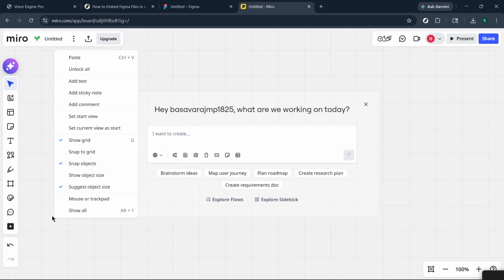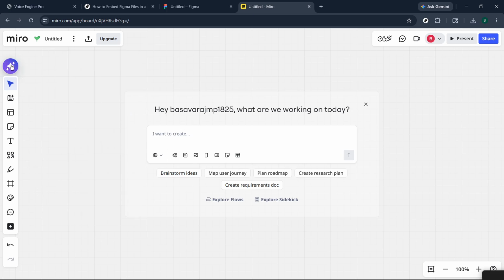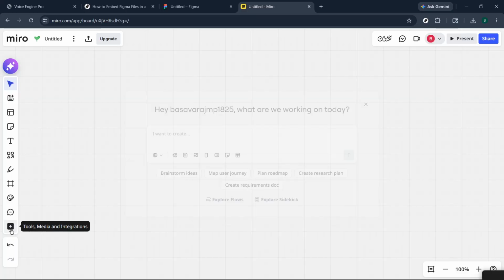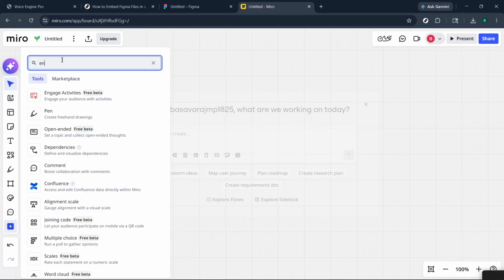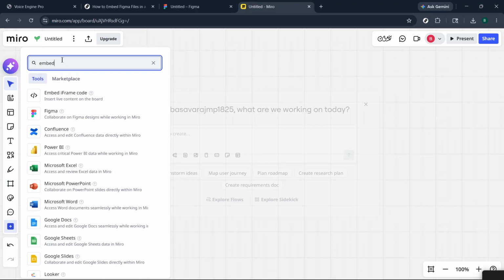Once you're in your Miro workspace, watch the bottom of your screen for a toolbar. At the end of that toolbar, you should see a plus sign. It's commonly used to add new content. Click on that plus sign and it will open a few options. Here you should type in Embed Content on Miro.